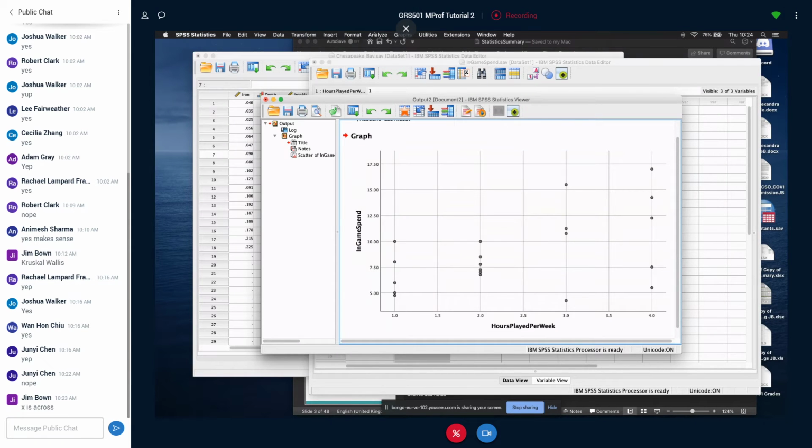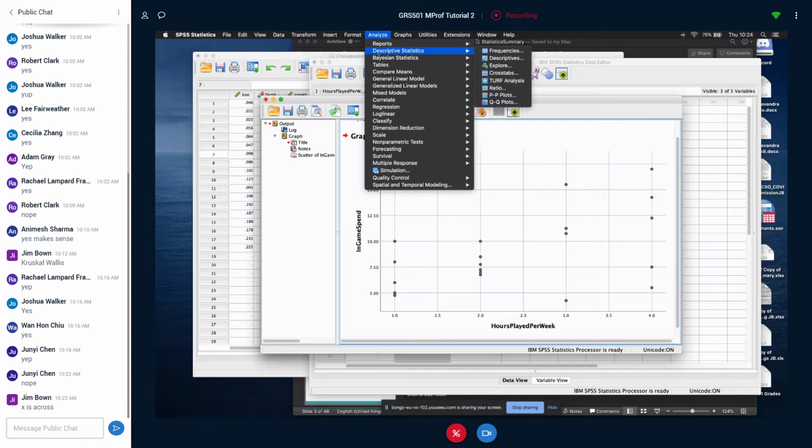But let's check and see if it's significant or not. So we go to correlate, and the first option is bivariate. It just means there's two variables, which is all we're looking at here.